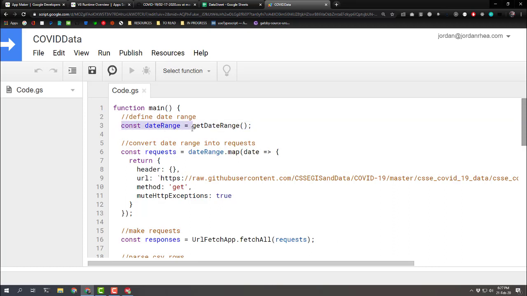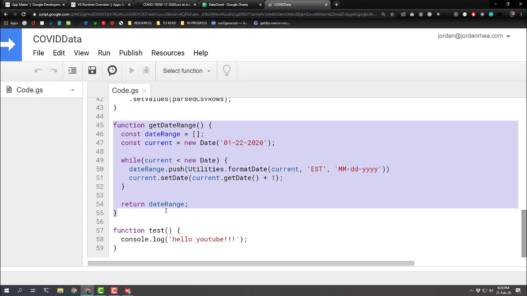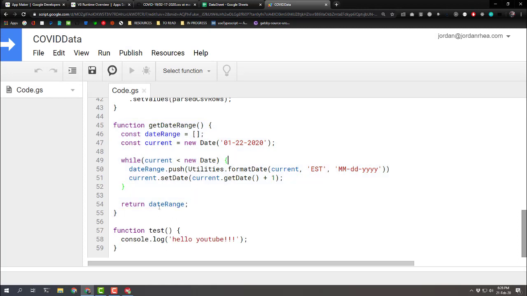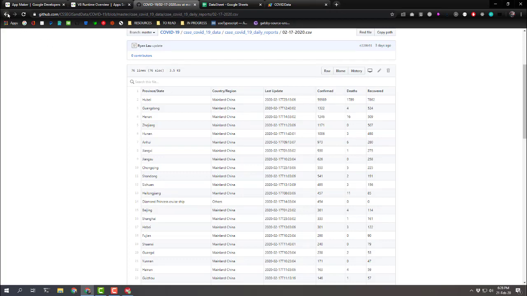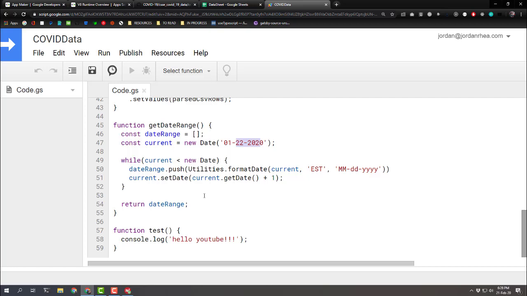The first thing I'm doing is defining a date range, and let's look at that function. It's pretty standard. There's no actual new syntax in this. I'm just grabbing all of the dates starting at January 22nd, and then all the way to the current date, which will correspond with the file names here. And then returning that array.